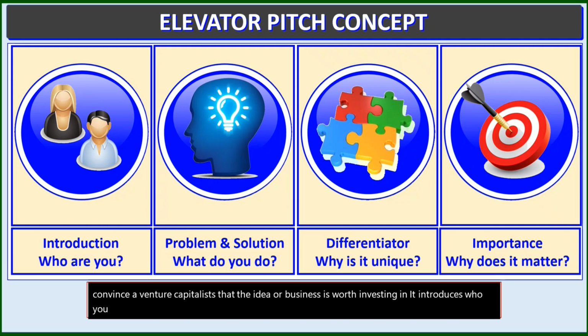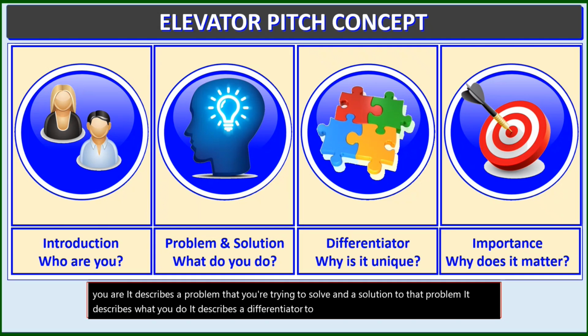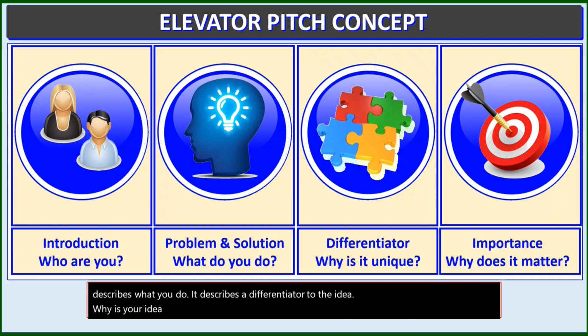It describes a problem that you're trying to solve and a solution to that problem. It describes what you do. It describes a differentiator to the idea. Why is your idea unique and why is it different than other people or previous solutions that have come before it? And importance. Why does it matter?